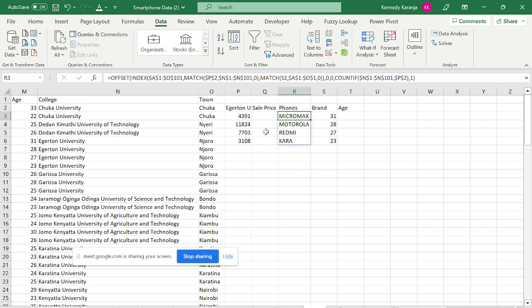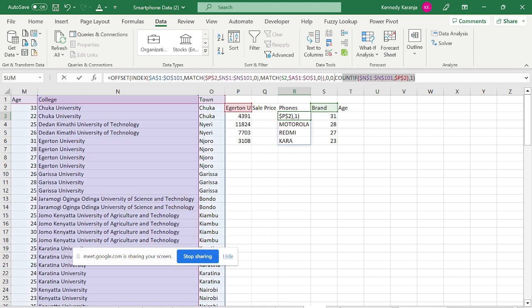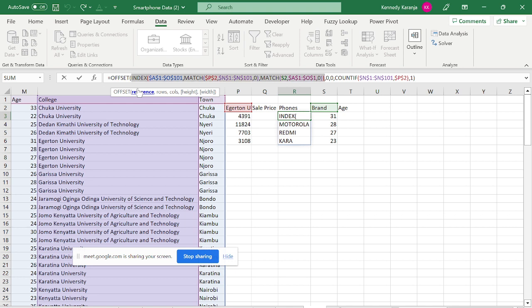Are we together, guys? Hope this part is not a little bit confusing, because you see how the formula is quite something. It's a combination of an index, there's a match, there's a countif, and then there's an offset outside. The offset, just for your information, uses a reference, a row, a column, a height, and a width. So you specify all those things once whatever you're looking for is found.